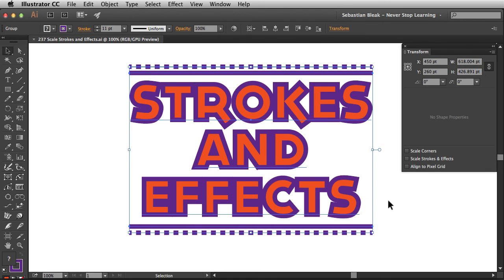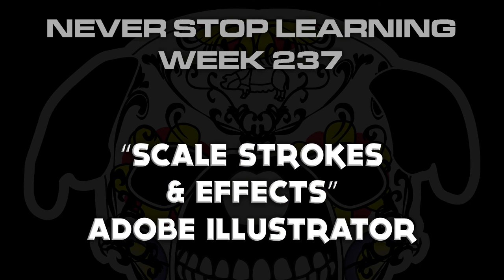Now, this is going to work with different types of workflows and different types of artwork, and that's going to determine whether or not you want this feature turned off or on. And there you have it, folks. That's a quick look at the Scale, Strokes, and Effects feature in Adobe Illustrator CC 2015.